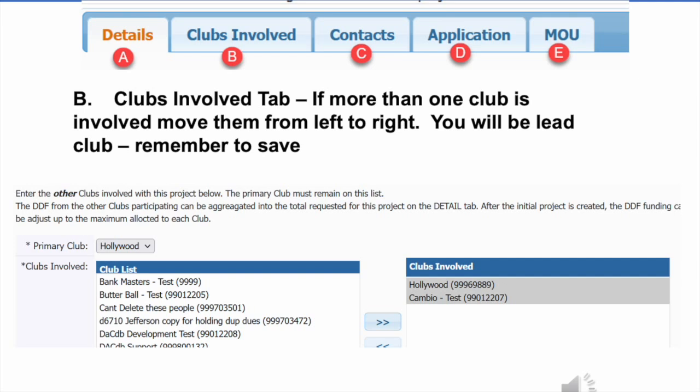The next tab is for partnering clubs involved. All of the clubs in District 5500 are listed on the left, and you simply highlight the club and move them over to the column on the right. You would be the lead club. If there are no partnering clubs, you just continue on.